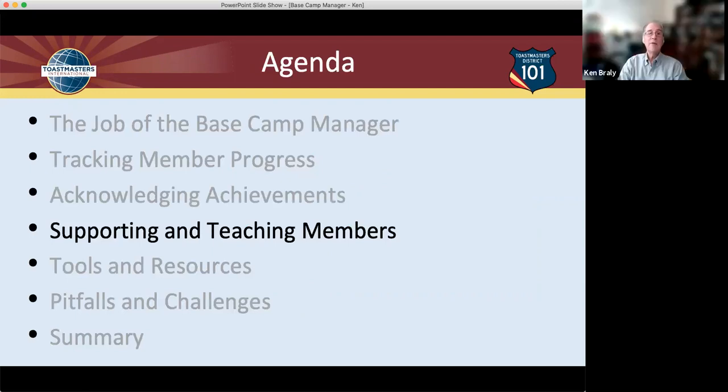Supporting and teaching members is another job of the Basecamp manager. And this, particularly for new members when they're just getting started in Pathways, is one of the most important things you can do, is to help them become familiar and comfortable with working with Pathways.